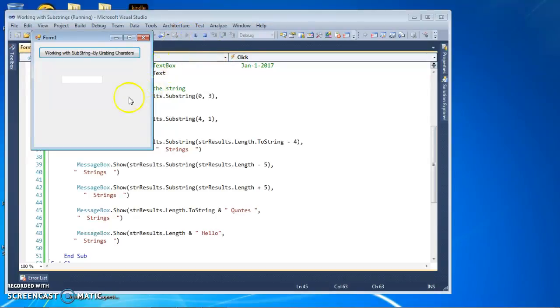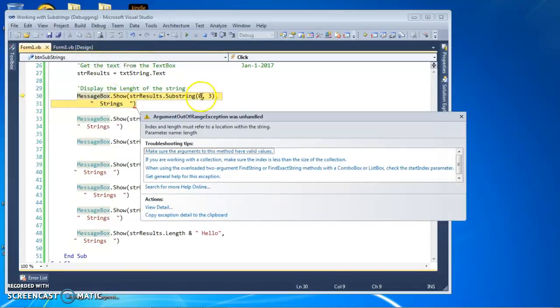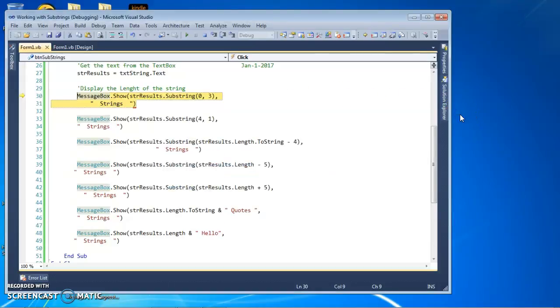Okay, first notice there's a text box and a button. I just wrote what we're doing. We're working with substrings by grabbing characters. So I'm not going to type anything in here. Let's see what happens. I got an error. It doesn't understand what it's supposed to do because there's nothing typed in. So let's stop that. That's one error. We'll stop it.